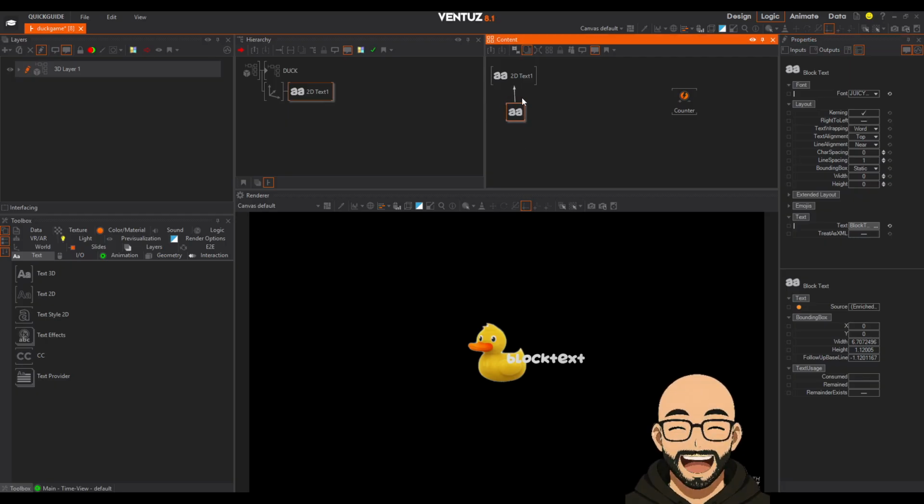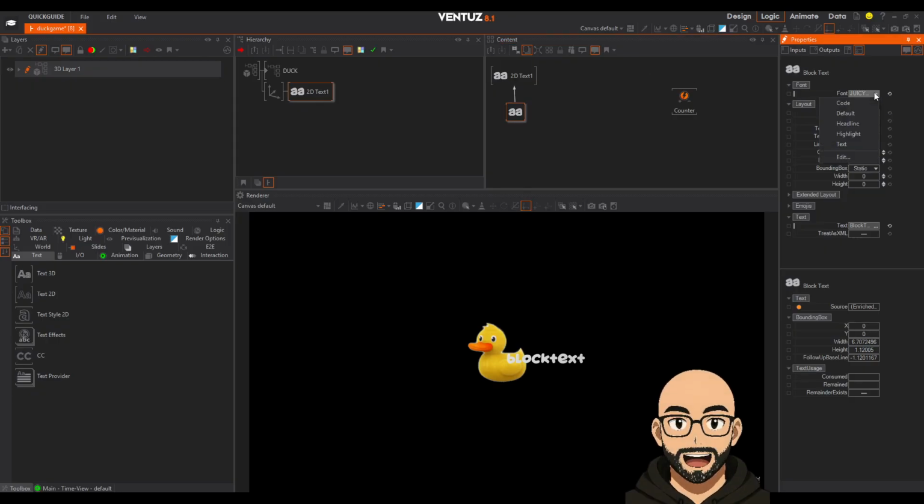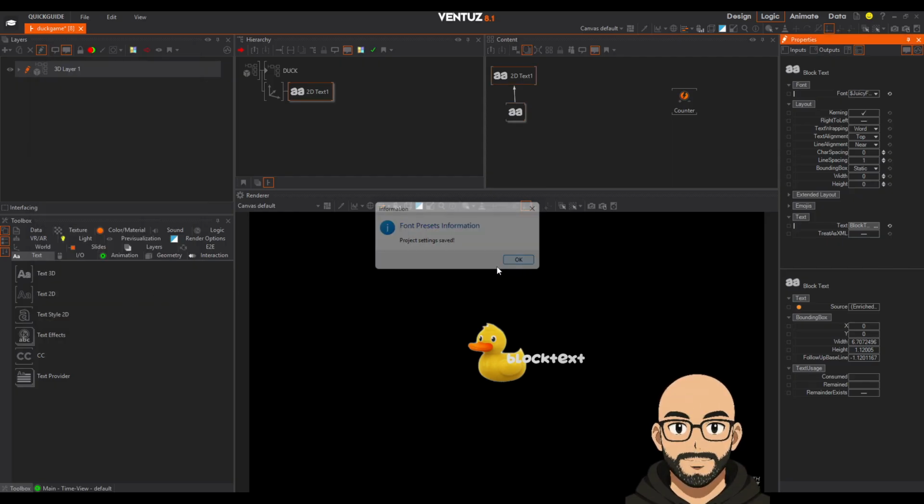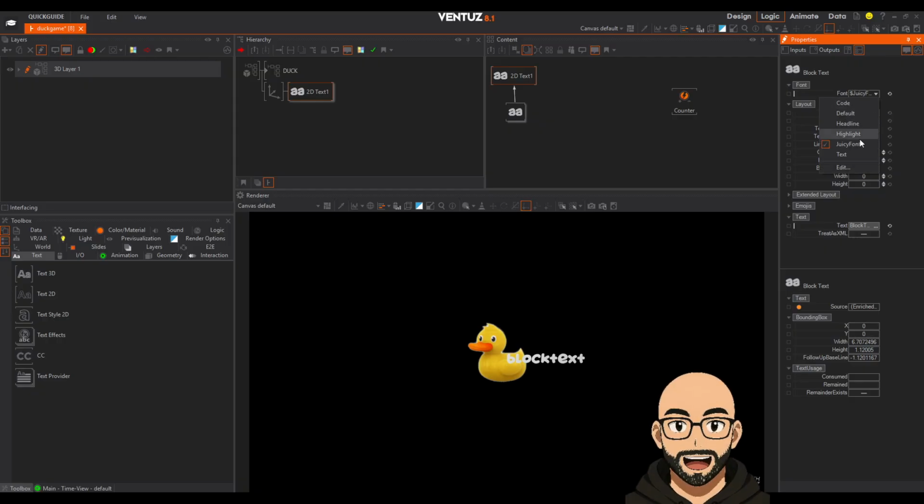So, and you can create your own preset. Like you can see here, you have default, headline, highlight text. I know I'm going a bit off the topic, but if I was to rename this and call it juicy font, and make sure I select this and say plus and hit OK. It says it's saved, right? So now every time I go here, I have juicy font.